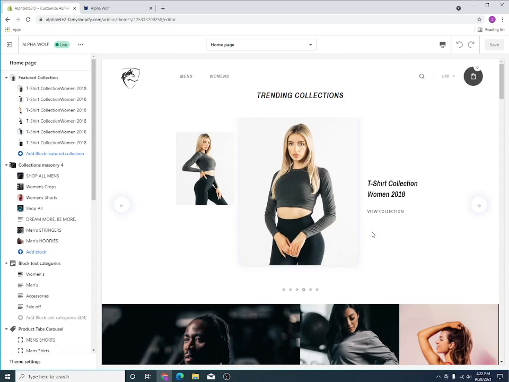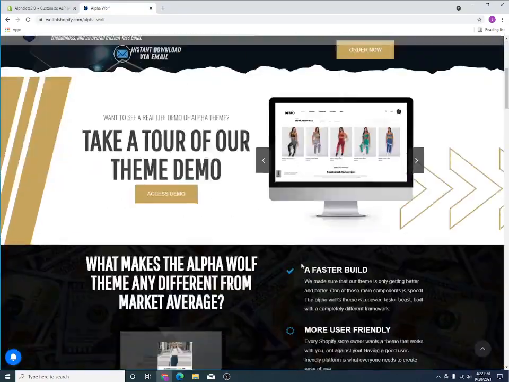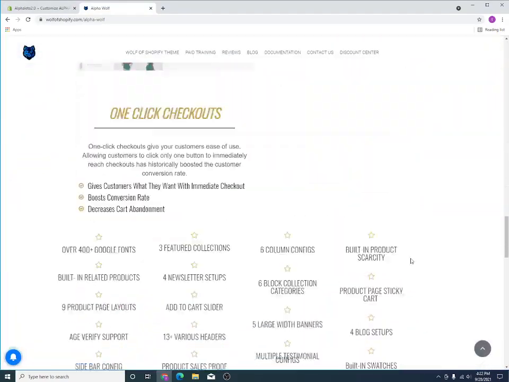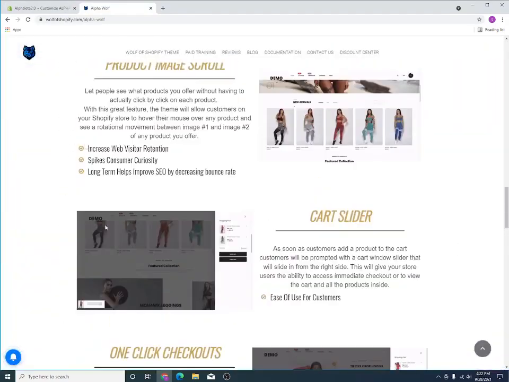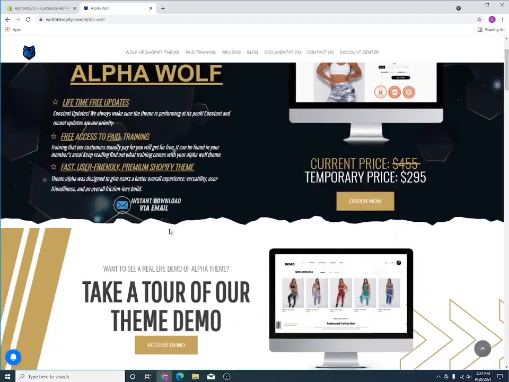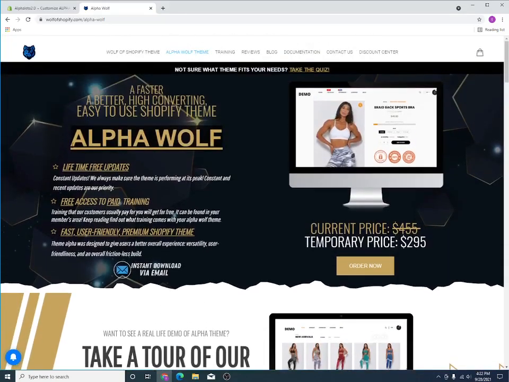So, how to create a mini mega menu, which is essentially what Alpha Wolf offers. Now, they don't talk about mega menus here. They don't really mention that you can use a mega menu, and I don't know why they don't, but here is how to set it up.